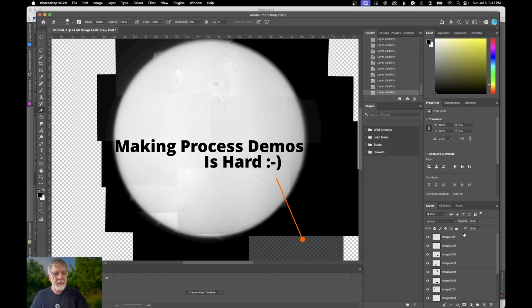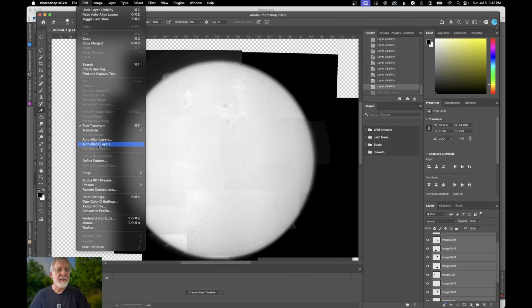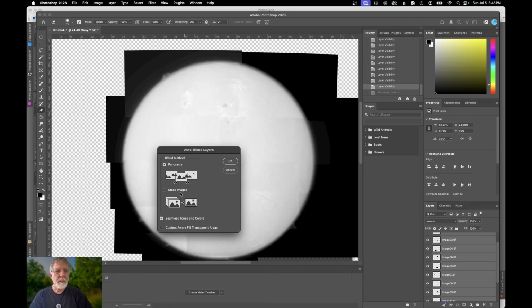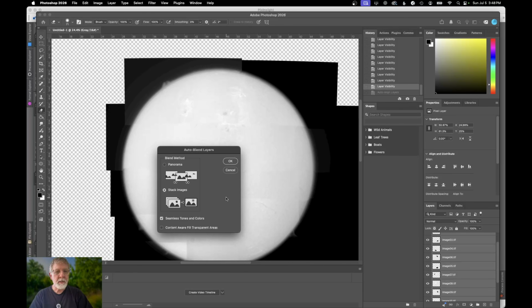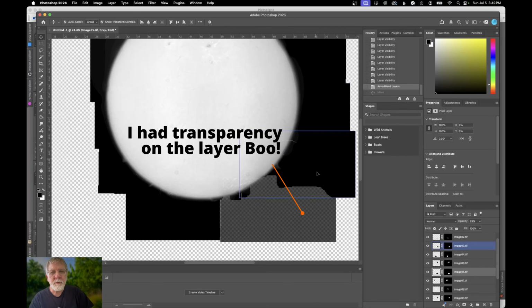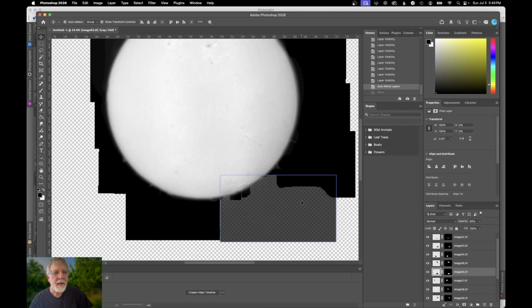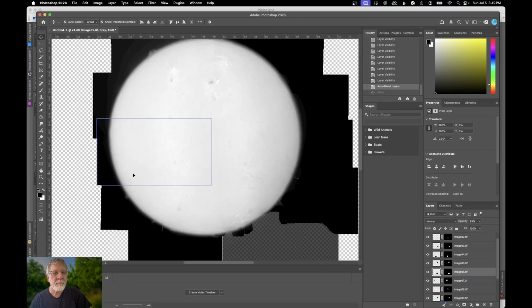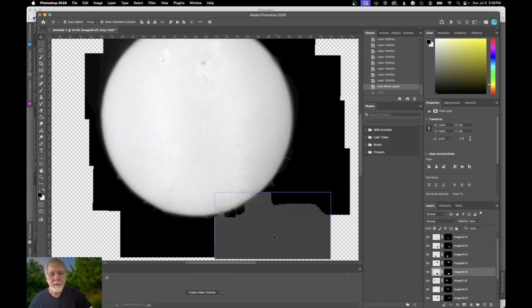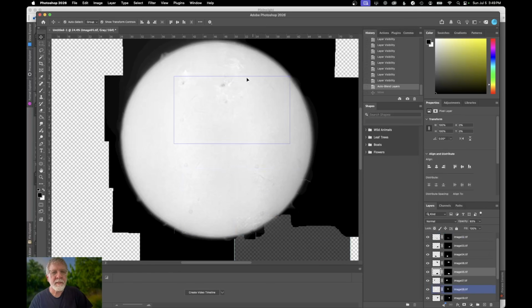Okay, now at this point, Auto-Blend Layers, and the stack of images, not the panorama, and seamless tones and colors. We'll click OK. So anyway, that was problematic with that one panel. So I might need to go back, but I think if we look at the rest of this, we can see how good of a job it did. So I might need to go back a step here and modify the way that this layer is set up. Other than that, we got a really nice blend.